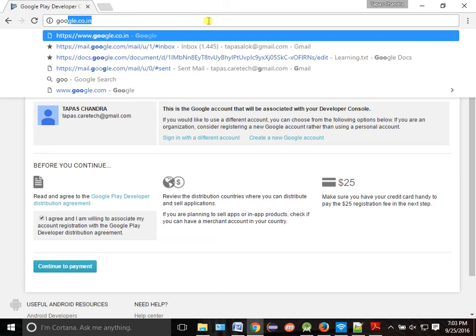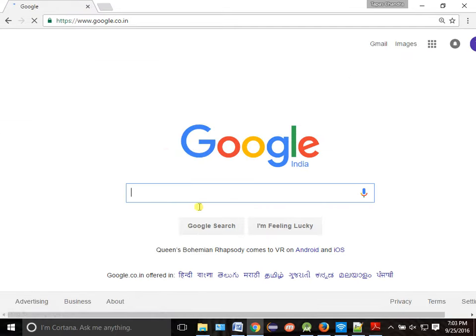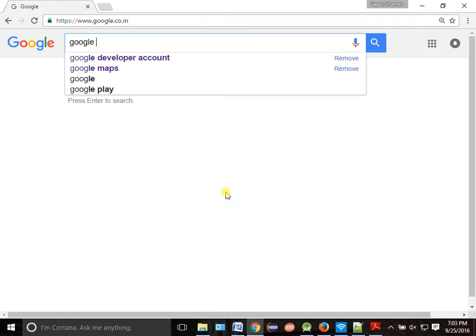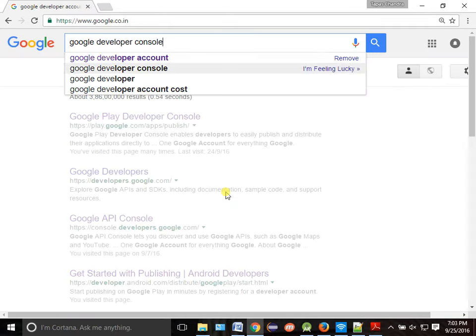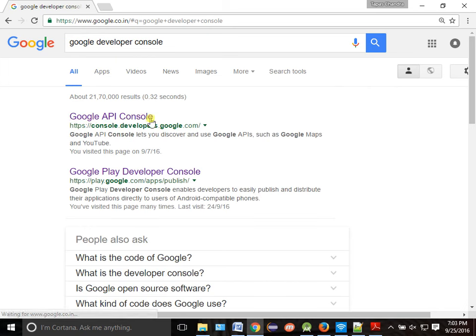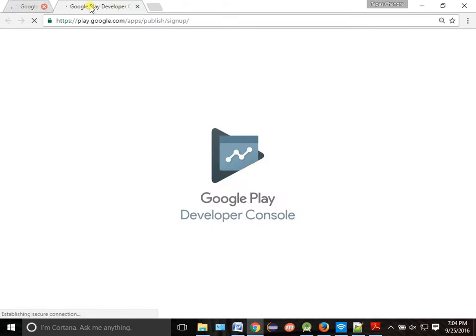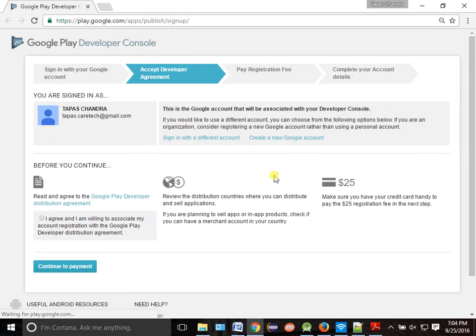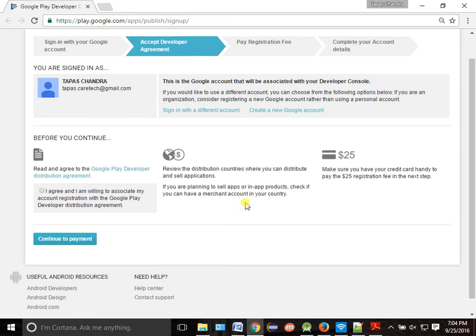Okay, so Google, Google Developer Console. No, this is somewhere else. Google Developer Console. Okay, why? Because I already have this. No need to do all the things. Somewhere it will be there. I will show.